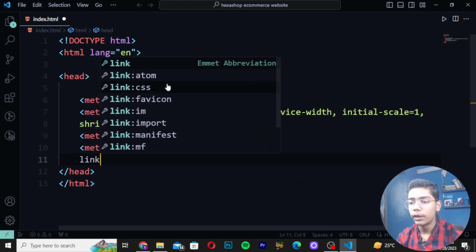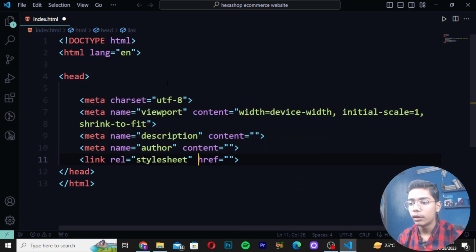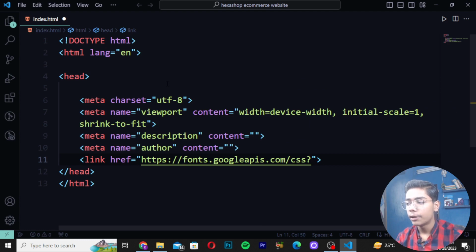Then again move down and create a link, and here I will remove this stylesheet from here. We will write it later on. So in href I will write the URL like https, and I will write fonts.googleapis.com/css, then make this question mark here. After doing that, simply write family Poppins. So here I will be writing family Poppins.